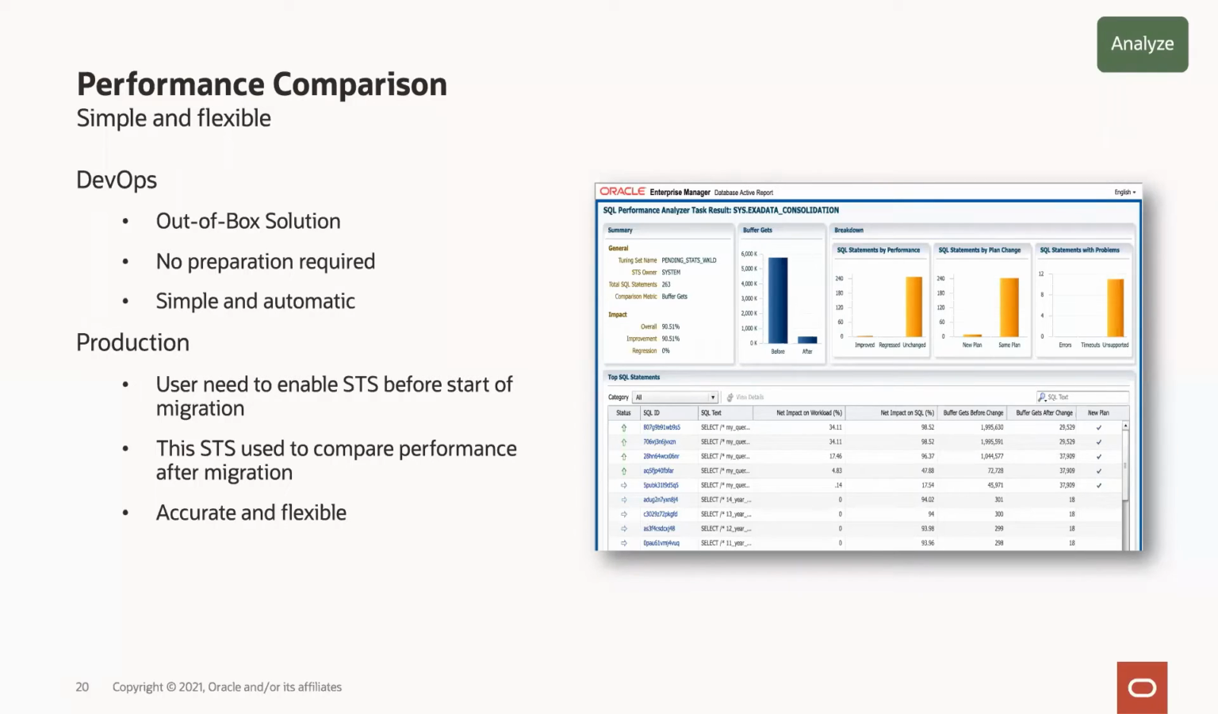So when this option is selected, Database Migration Workbench scans AWR reports for top SQL statements for each day and builds a unique STS. This method is fairly simple and quick and can be used for migrations involving databases for dev test purposes.